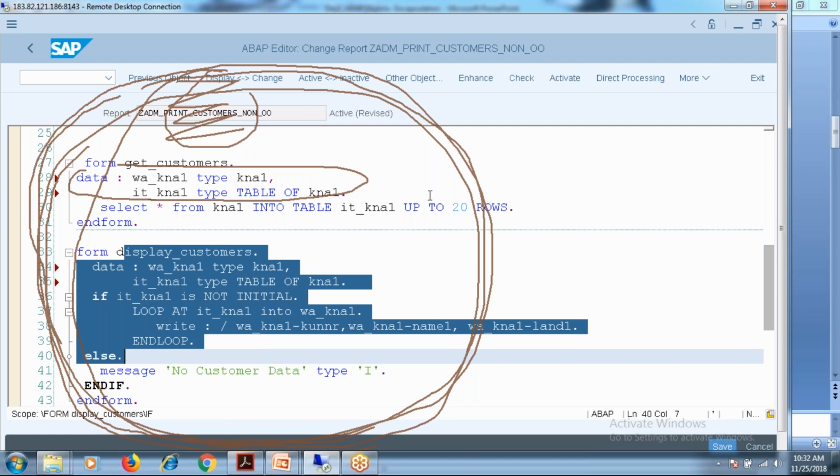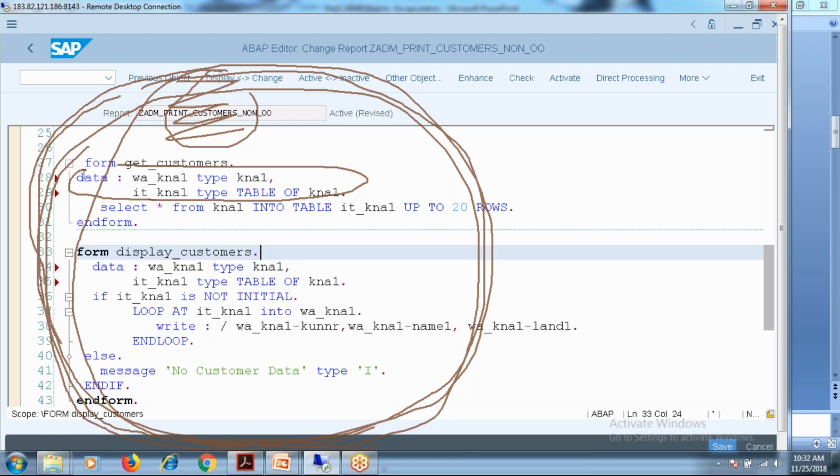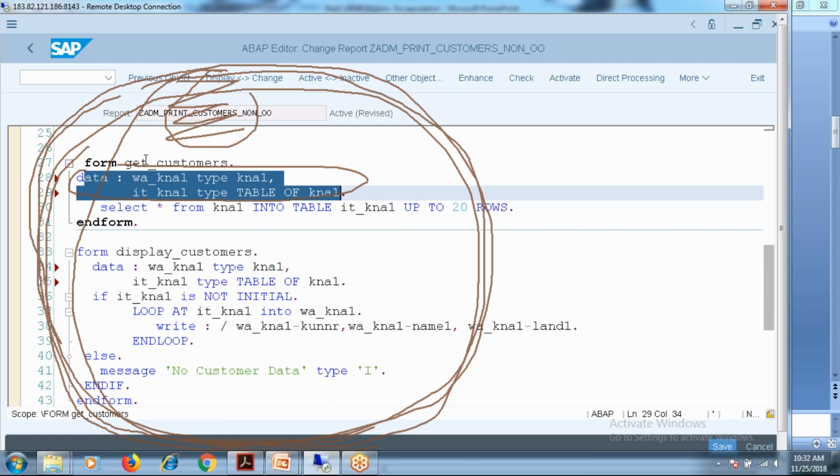So instead of declaring it locally, my requirement is to make sure that these variables are global only for these two subroutines. Global, but only for these two subroutines. So let us shift them into one include program. Does it make sense to go for an include program?